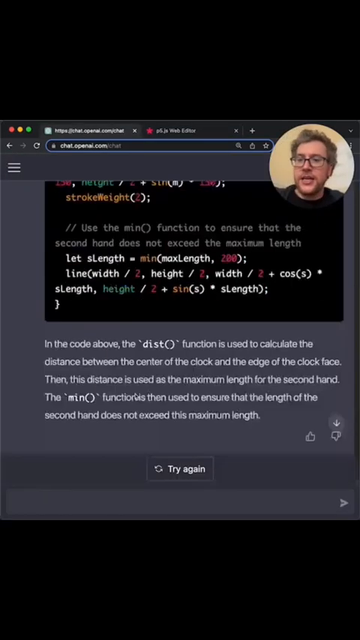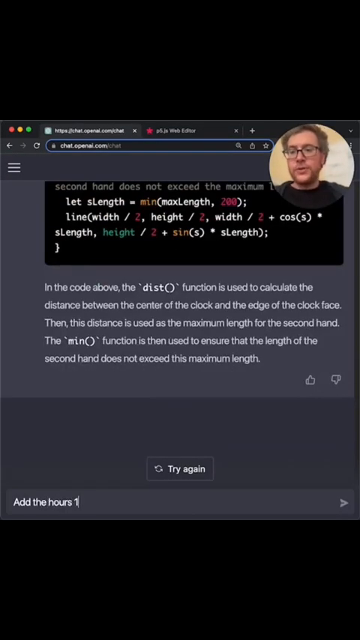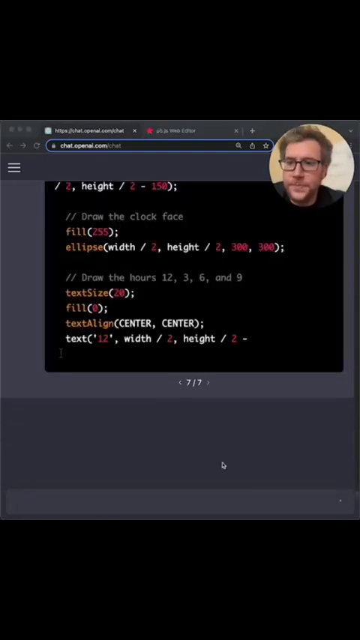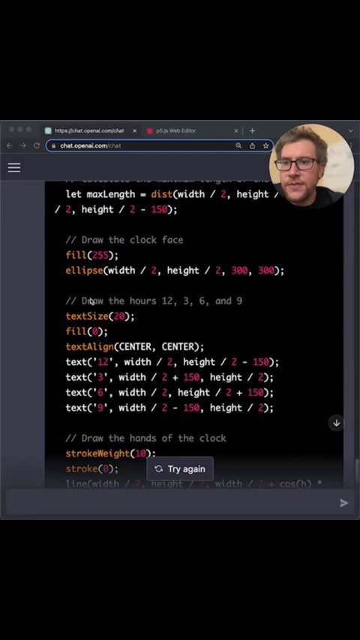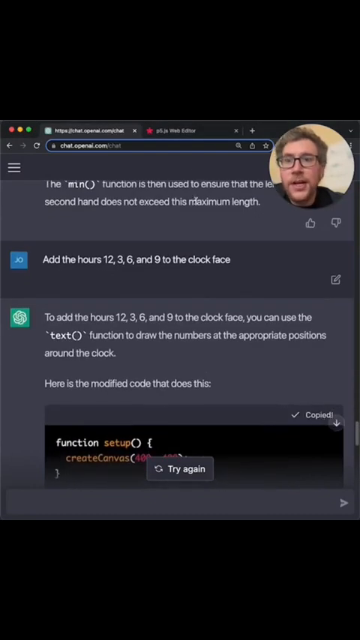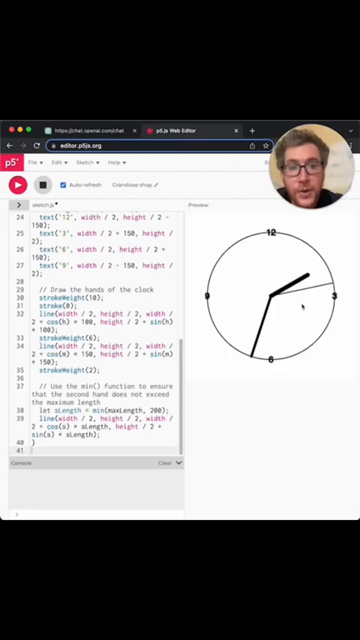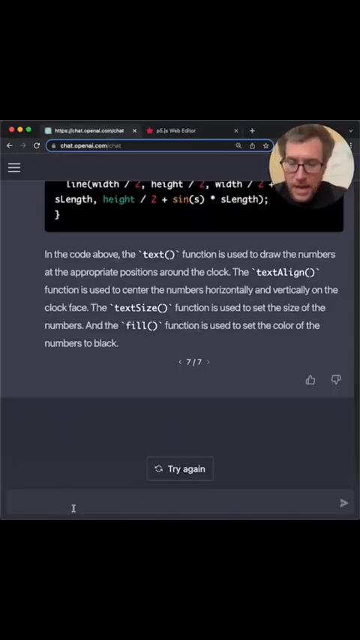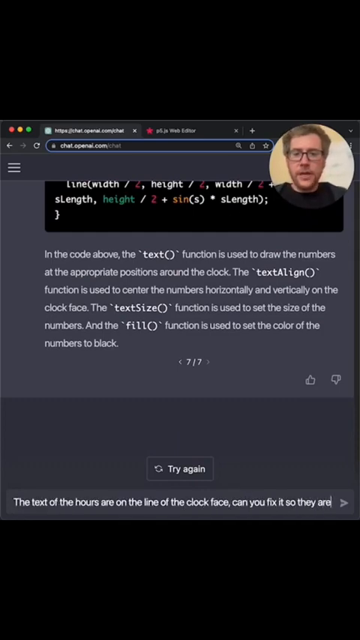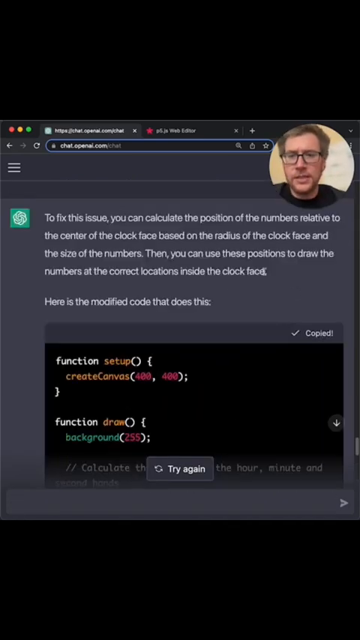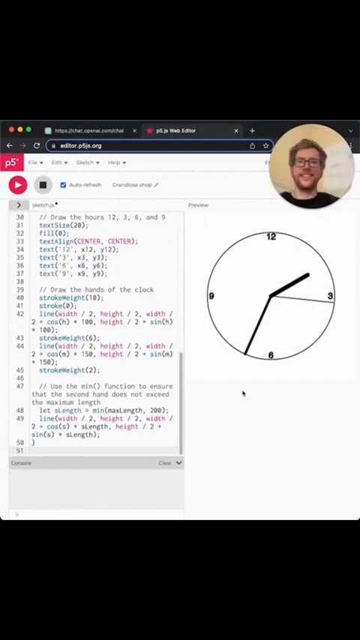Let's say add the hours 12, 3, 6, and 9. We have some text being drawn here. Let's see if it puts it in the right place. Okay. It's the wrong placement, but let's give it the feedback loop: fix it so they are inset. This seems a little overdone, but all right.